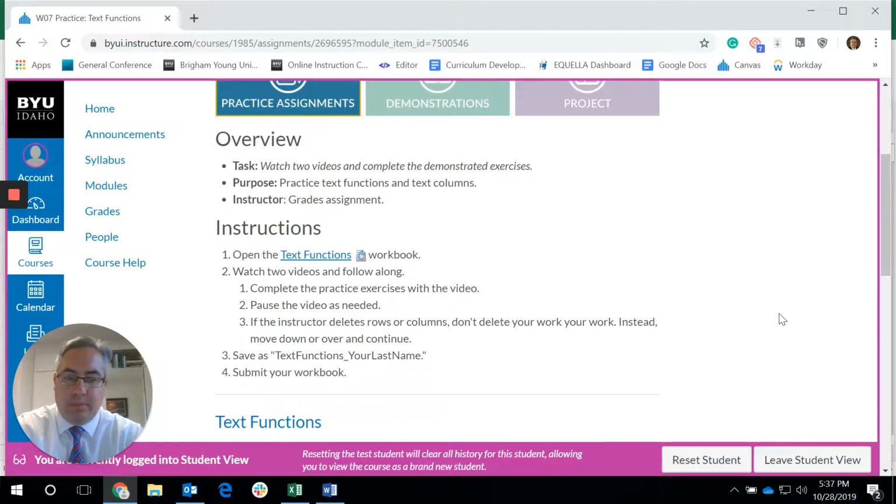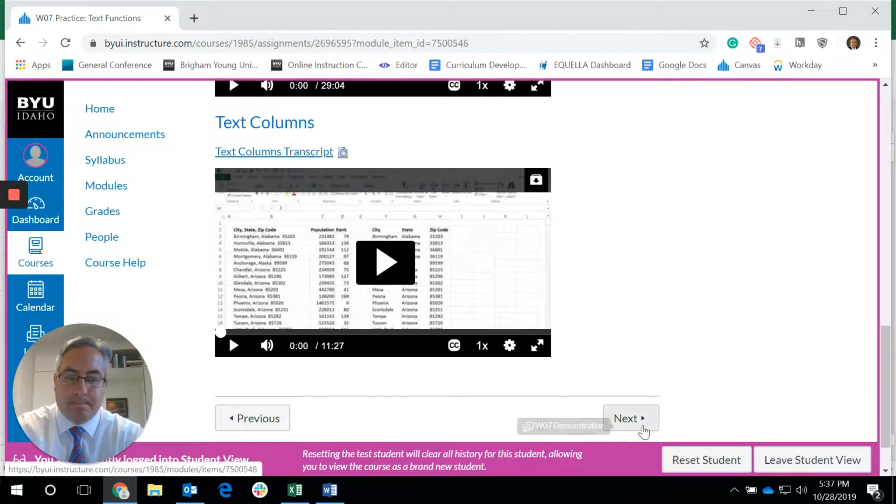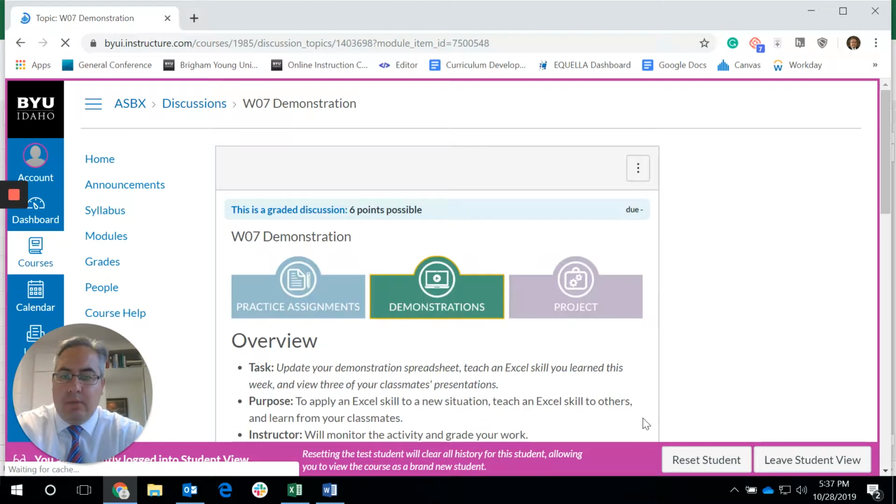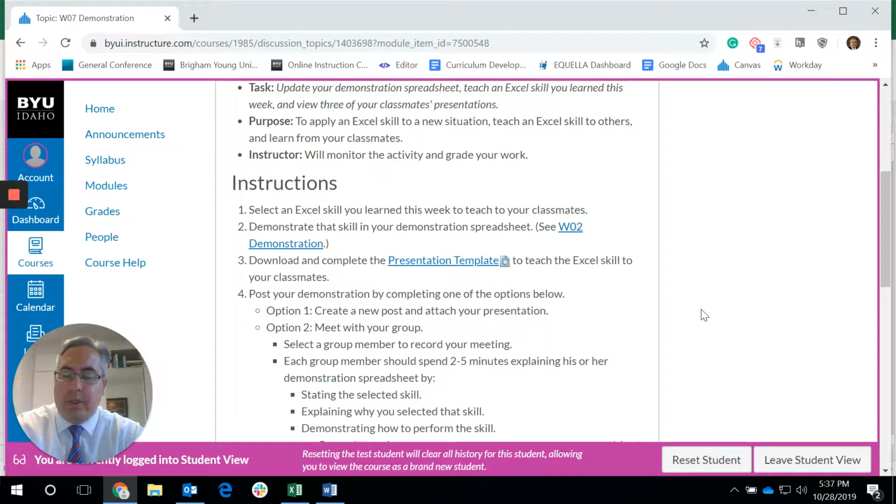When we're looking at the demonstrations for this week, it's pretty straightforward. Once again, make sure that you are using the demonstration spreadsheet that you were using in week 2. You can definitely expand on the amount of data you have on that spreadsheet, because I know that some of you only had a couple of columns of data, and some of the things require a little more data. We just want to make sure that you're not using projects and practices on it.